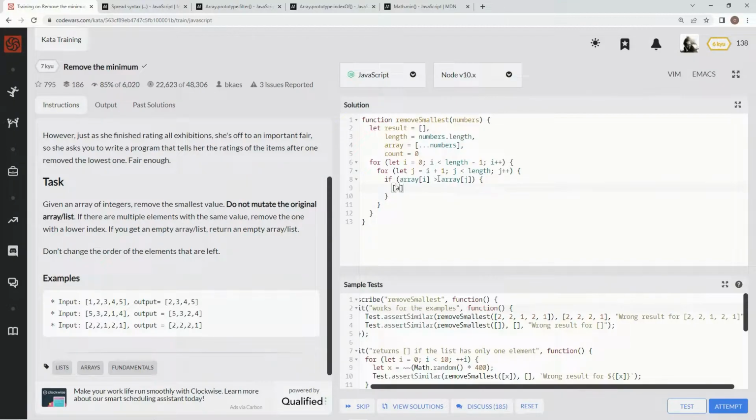By doing this, we're going to say array i, array j equals array j, array i. So this one is going to switch with this one, and this one with this one. They're just going to switch. So this one's here, this one's here. That's what I meant to say.